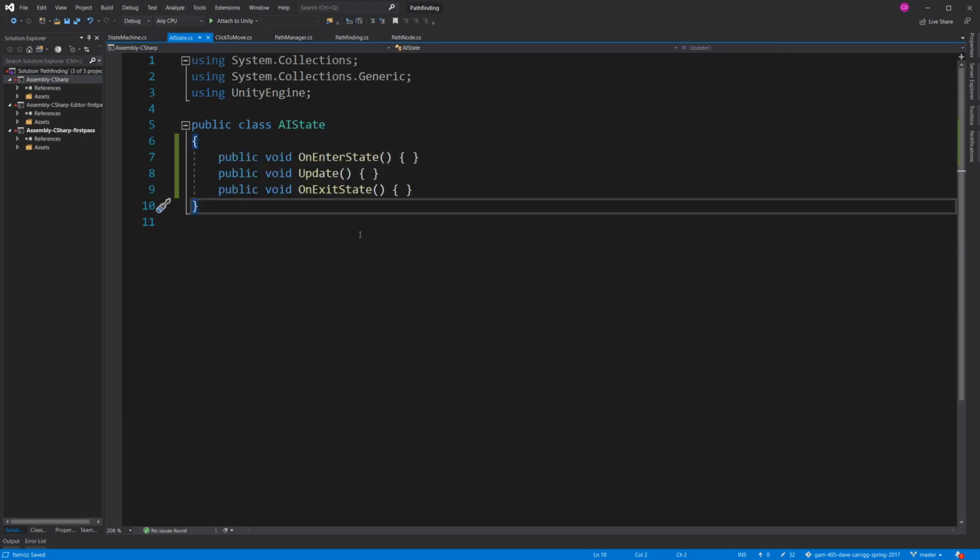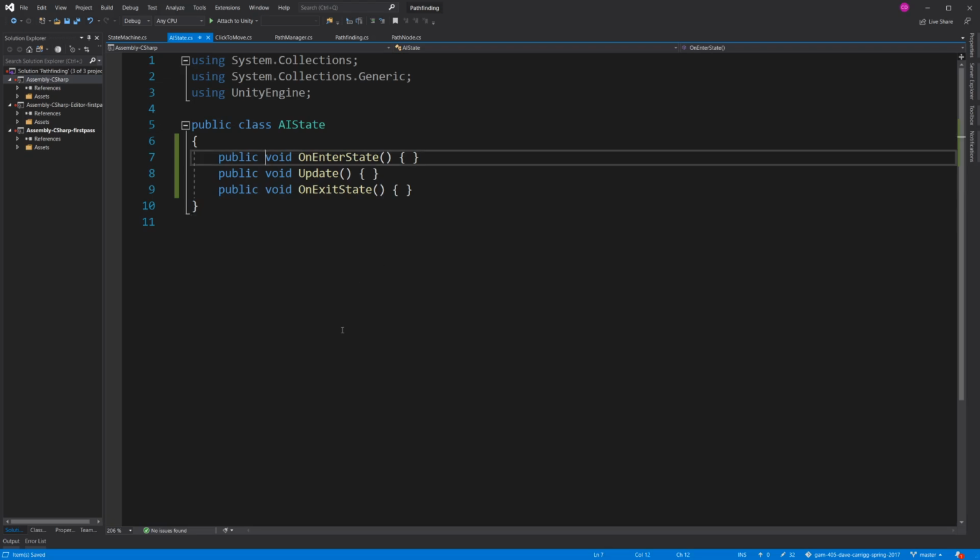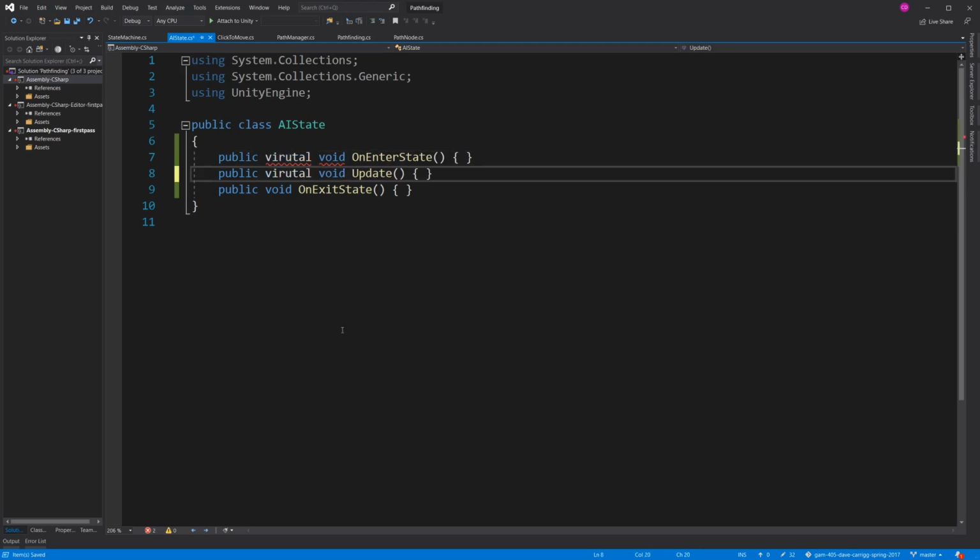Well, here in our AI state, this is a class that we would use as our base class, and we would have specific AI states that inherit from this. So if this is our base AI state, we'd probably want to build a patrol state, a combat state, an idle state, and we want each of those to be able to implement their own functions. So these public functions here need to be abstract. Or I'm sorry, they need to be virtual. Virtual is spelled correctly.